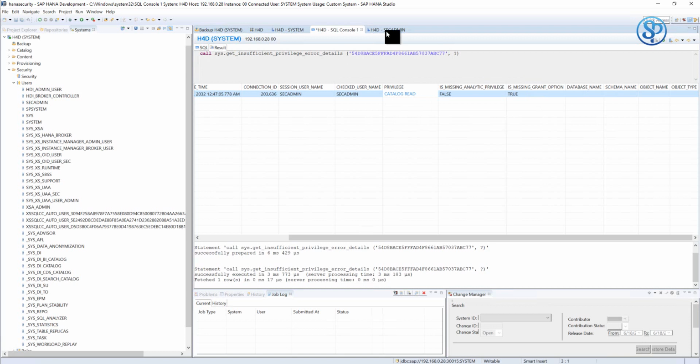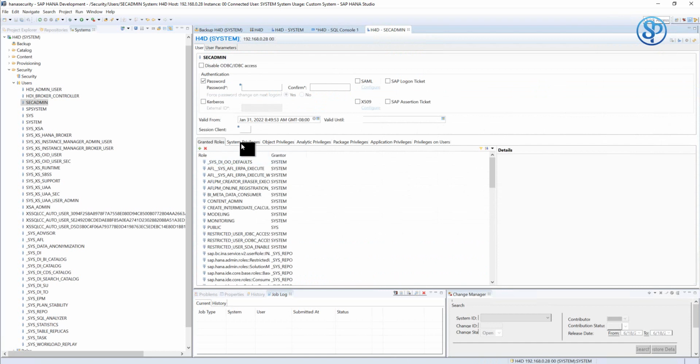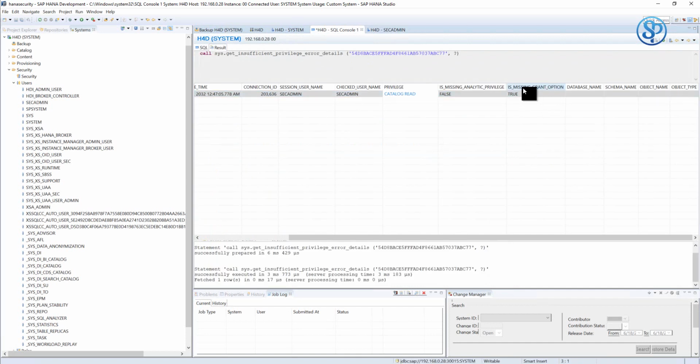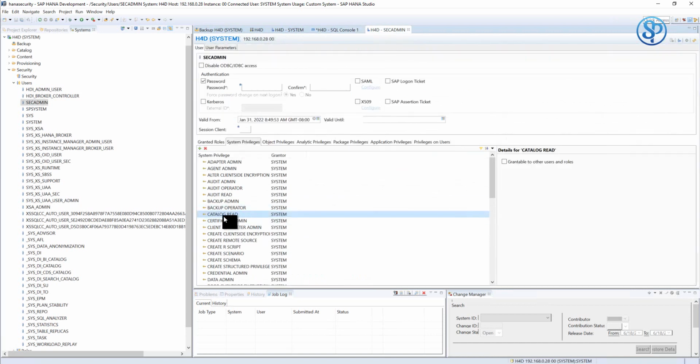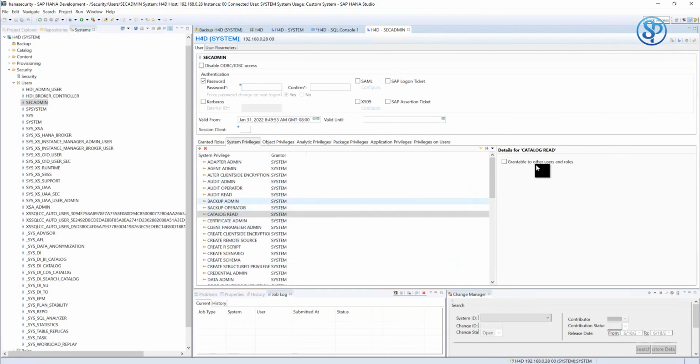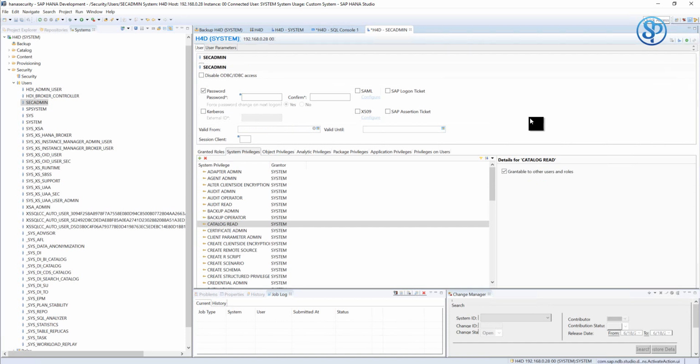Now let's take a look at the user SecAdmin. Let's go to privileges, system privileges, and see catalog read. SecAdmin has access to catalog read, but what is missing for that user ID is the grant option. If you look at catalog read, here on the right side, grantable to others, users and roles, it is not checked, which means even though the user has access to catalog read, he cannot grant it to others. That is what SecAdmin was trying to do: grant catalog read to a new user. But we couldn't do it because the user ID does not have the grantable to other users and roles privilege. So let's select that and save.